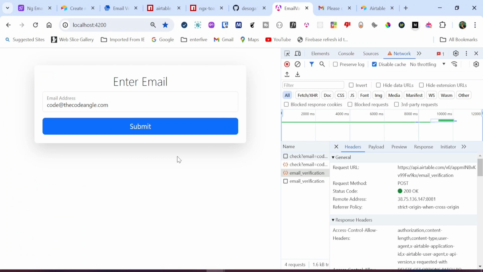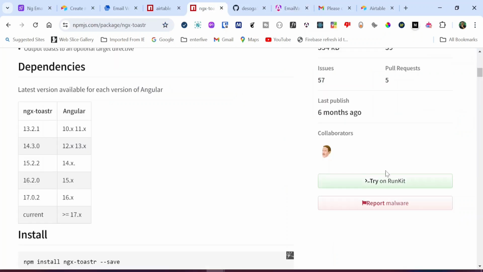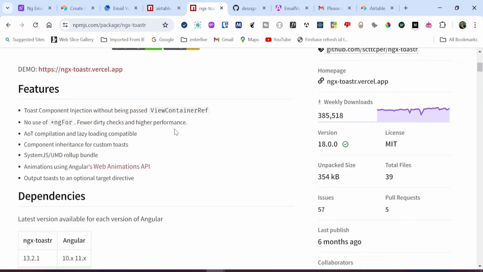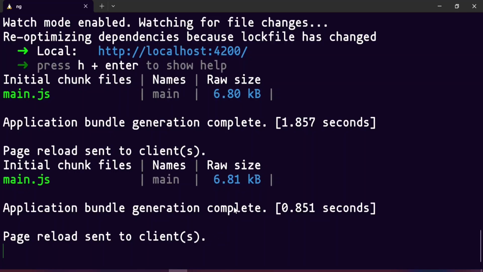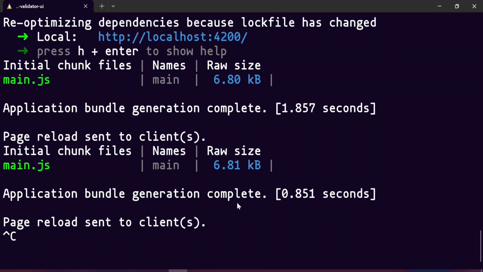So the final thing I want to do is anytime we click send an email, I want the input fields to clear off once the request is sent, and I want a notification, a success notification if it's successful, and a failure notification if it fails. So this is where ngx-toastr comes into play. So I'm going to head to the npm package called ngx-toastr. I'm going to copy the installation command, stop the server, and then paste it in.